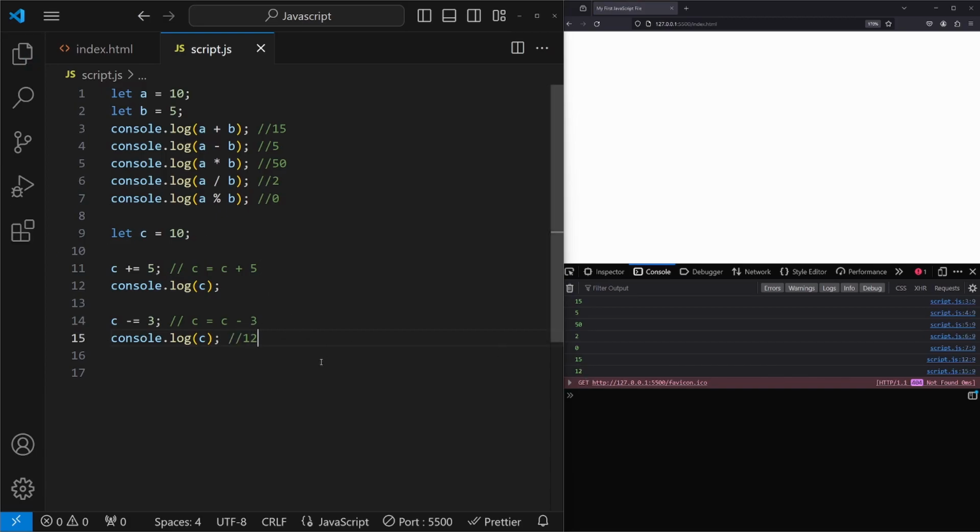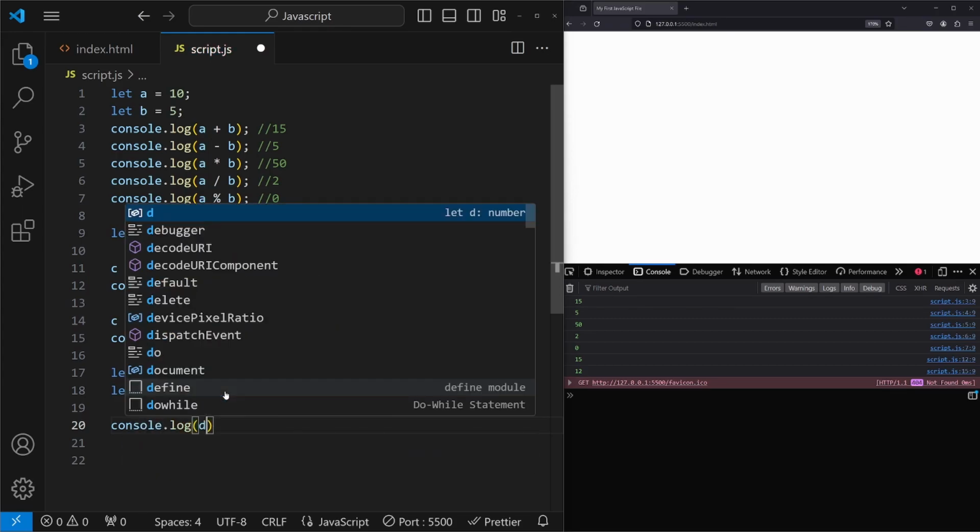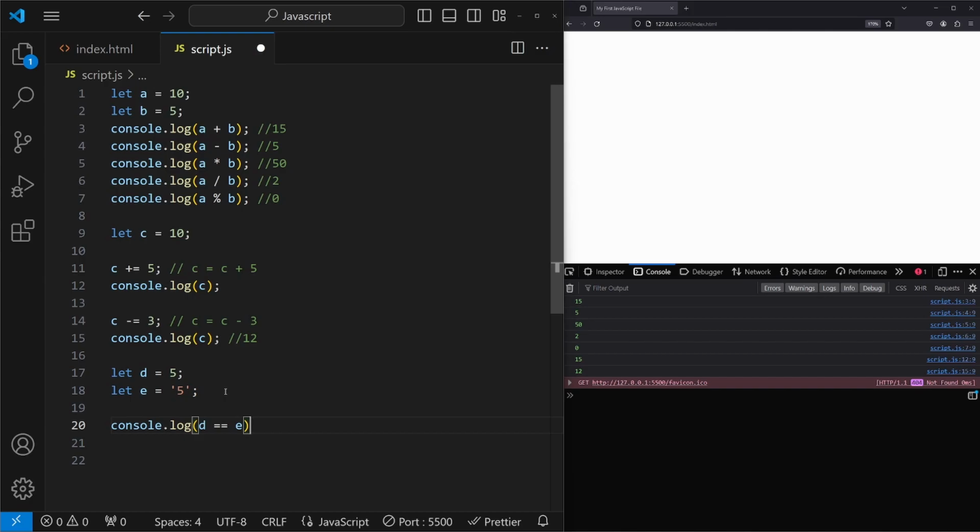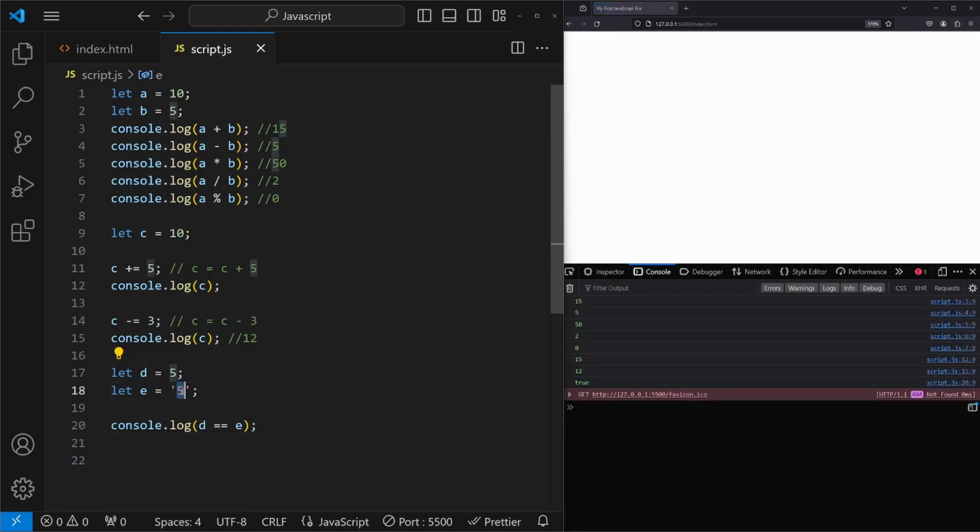Comparison operators are used to compare two values. So for example, let's let d is equal to 5 and let e is equal to 5 in single quotes. So now we'll console.log if d is equal to e, and equal to is just two equal signs next to each other, checking if they're both equal. So in this case, we're going to get true because 5 is still equal to 5.